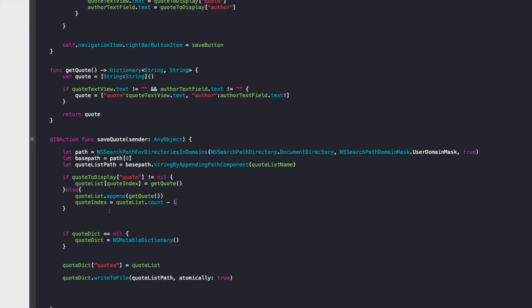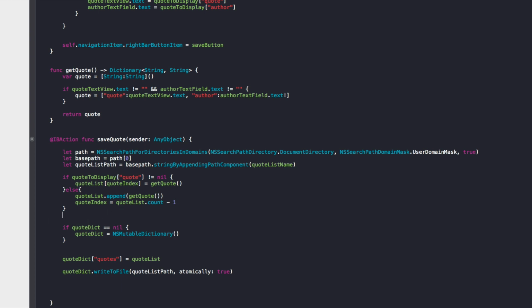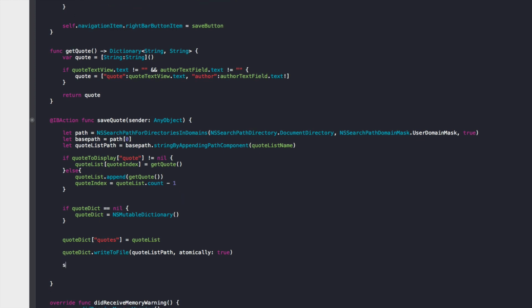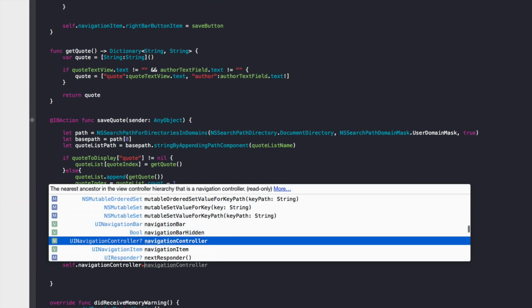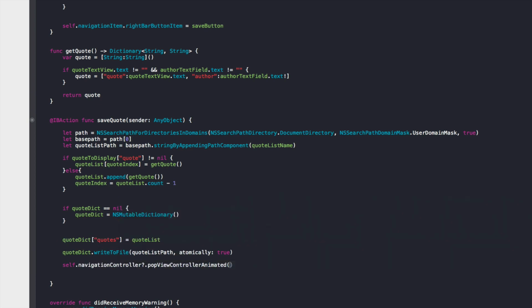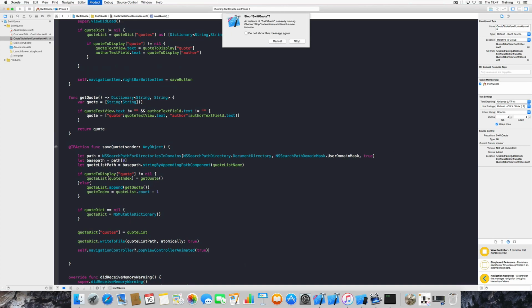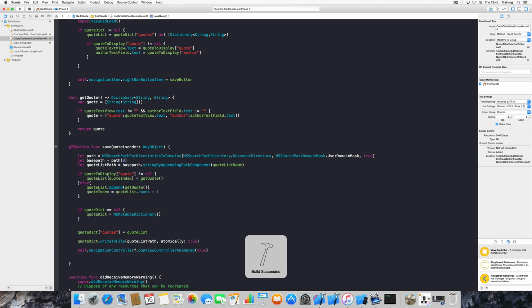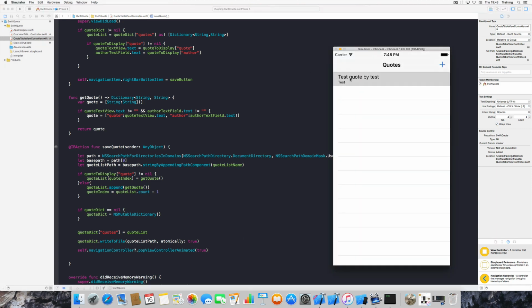And what we can also do here at the bottom, after we have saved our file, I think we could also use the navigation controller and call pop view controller animated, so that our view controller disappears as soon as we hit the save button. And now let's give this a try again. We will press the test quote cell, and I will simply add 2 here. I hit save, and as you can see now, the 2 appears here.